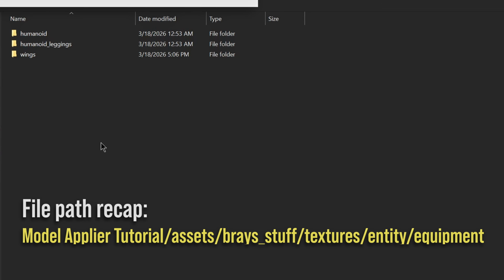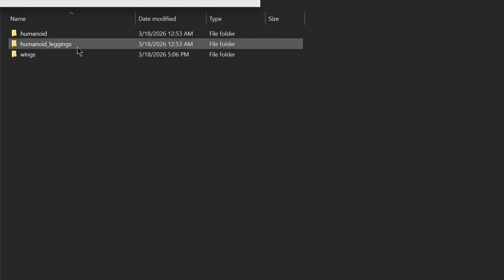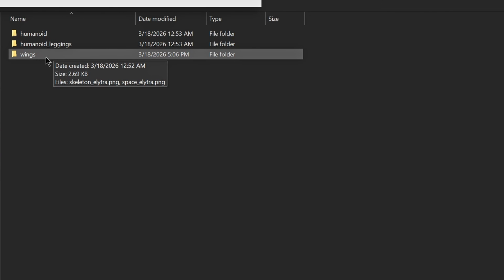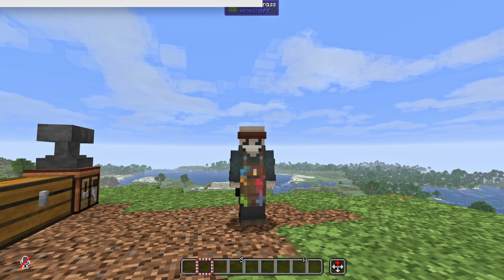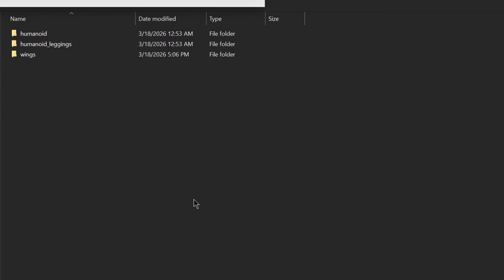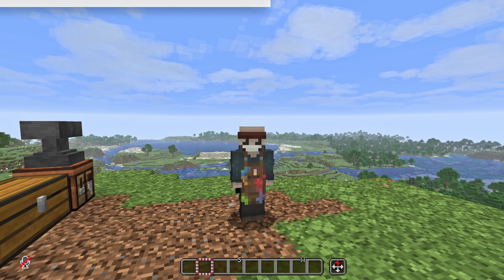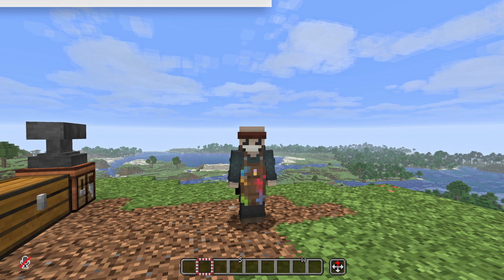And then from here, feel free to create a folder for all three of these here: humanoid, humanoid leggings, and wings. We'll cover the wings example in just a second when we do our Elytra, but you might as well make the folder while you're there. Now, since we modified the humanoid texture, we're going to double click inside of the humanoid folder, where we will then save this as bunnyslippers.png as we've done here. And perfect, that is step 1 of our 3-step process.